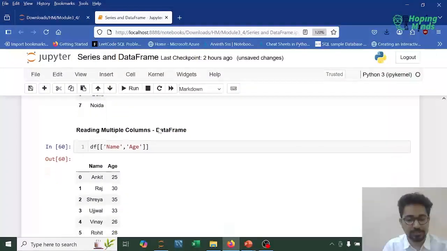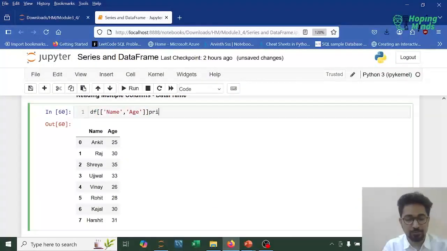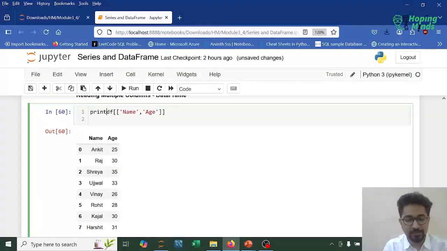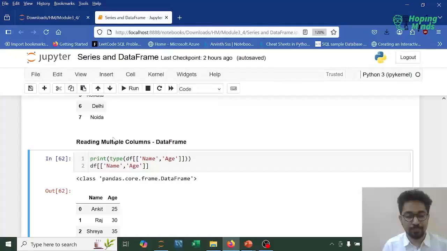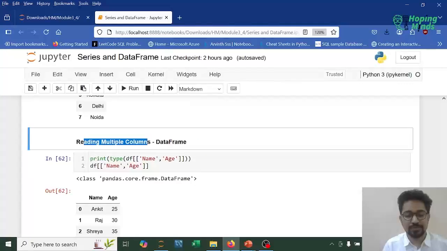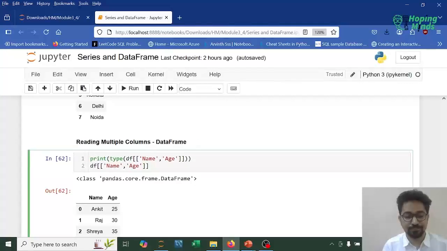We were over here, I guess. Yes. Now I'm writing this over here and then type of this, and then maybe I can copy this part over here and I'll display this. So if you observe this, this is going to be a data frame, pandas.core.frame.DataFrame. All right, so over here I'm having name and age. So this is how we have read multiple columns.